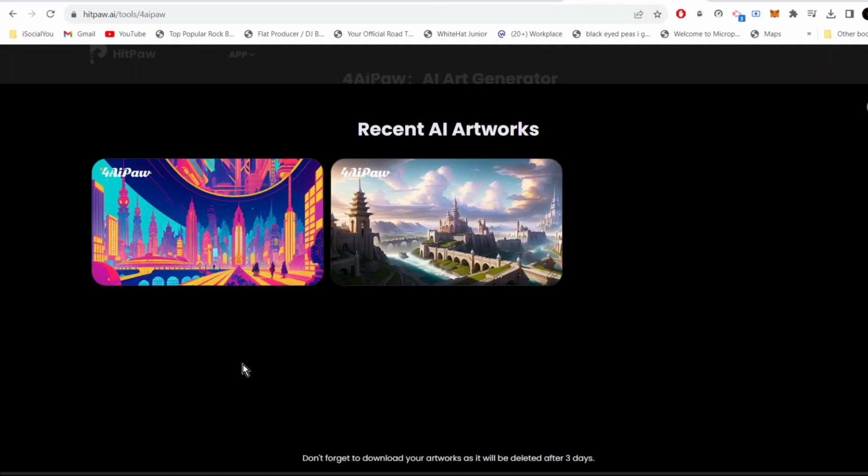How cool is that? See, this is our beautiful fantasy city. They gave you two different options. If you like any of these images, you can just click here and download it to your computer.